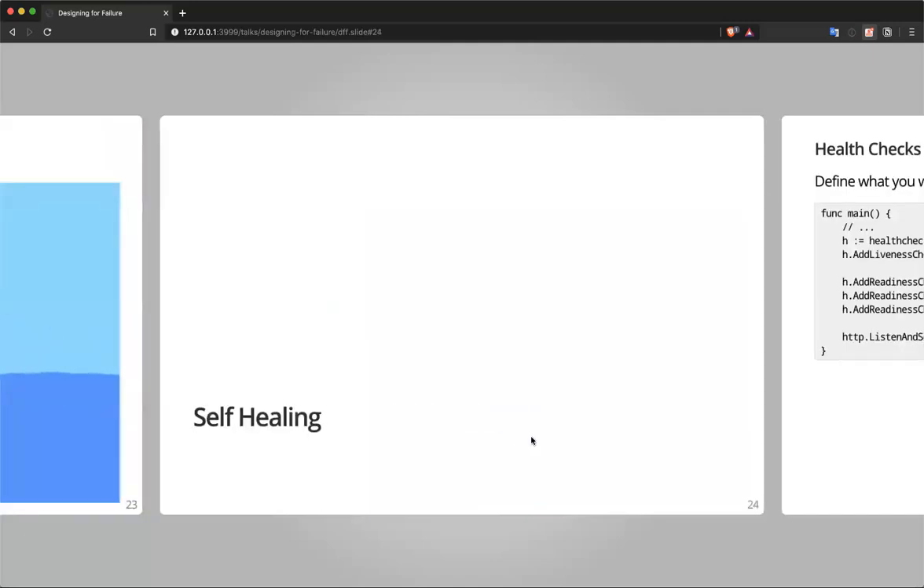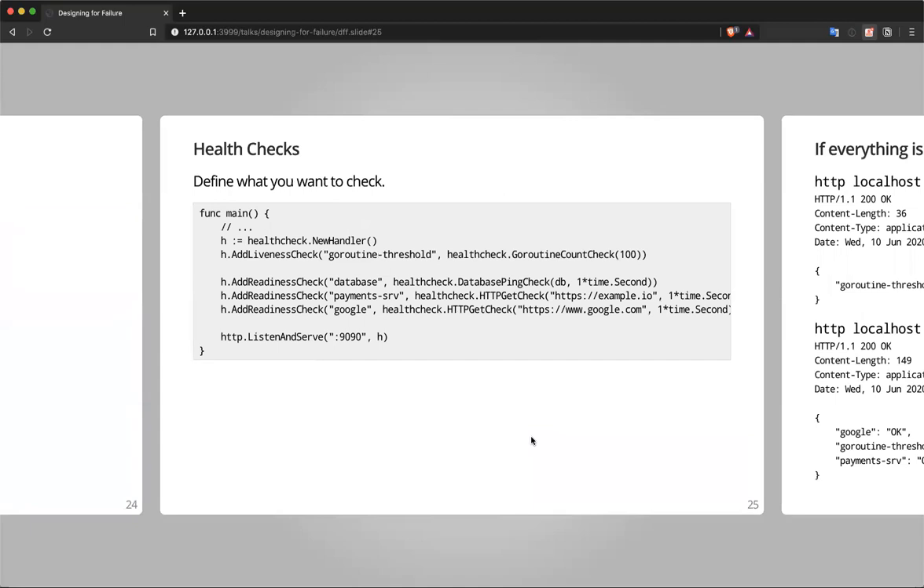So if we talk about self-healing now, when problems happen in your application, you want your application to self-heal, or to the best that it can. Because of self-healing, the first thing you want to do is make sure your application has health checks. If you don't have health checks today, maybe consider adding one.